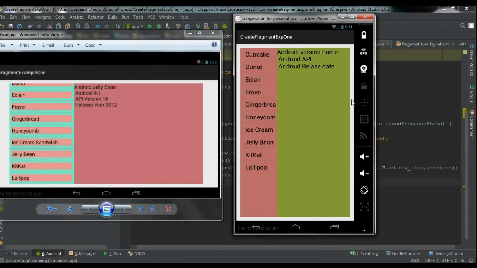So if you want to make this application interactive, we have to learn how to communicate a fragment with an activity and how to communicate two fragments with each other. We will learn it in the coming up tutorials.